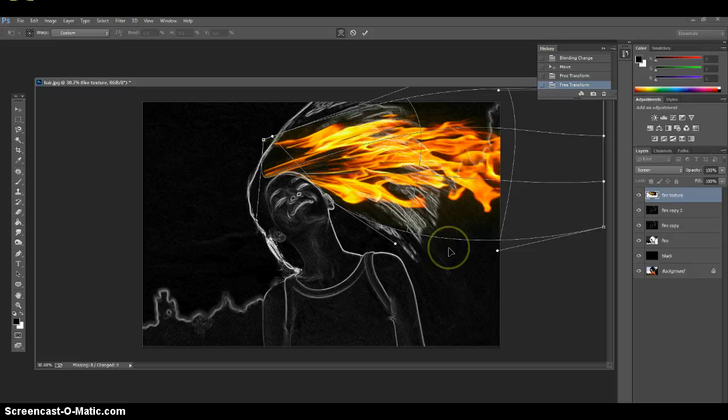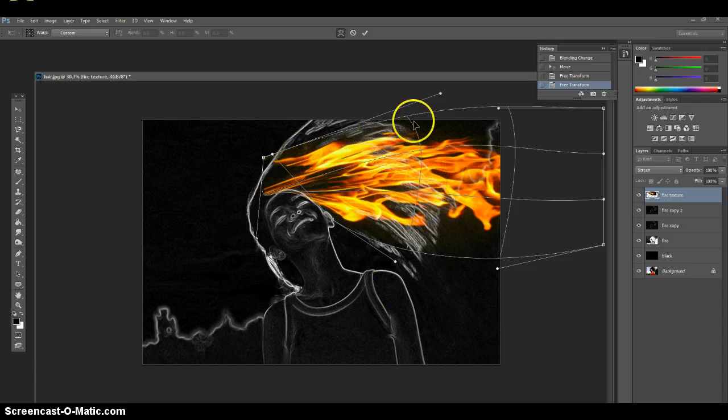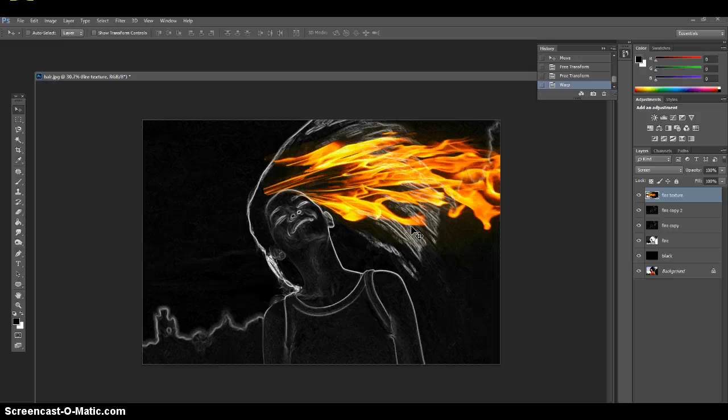And once you're done playing around with warping, if you're still having trouble doing your warp, one thing you might want to do is go to view, fit on screen, because mine was only partially visible, so now I can see the whole thing. And I think if you do that, you'll have an easier time using the warp tool. So once you're done with that, again, you have to hit enter. And so we have our warped fire texture.